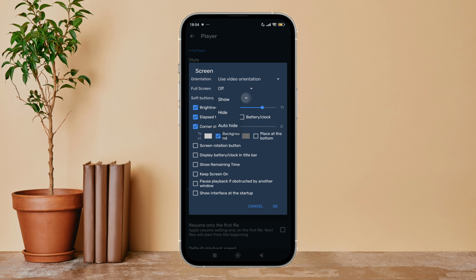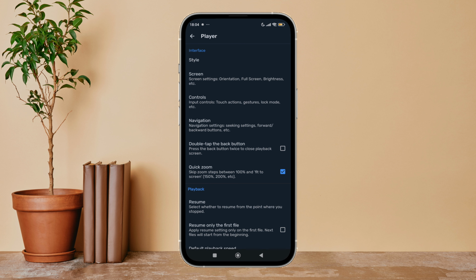Tap on it. Next you can see the option of show. Tap on it. Next tap on OK. So this is how you can show soft buttons on MX Player.